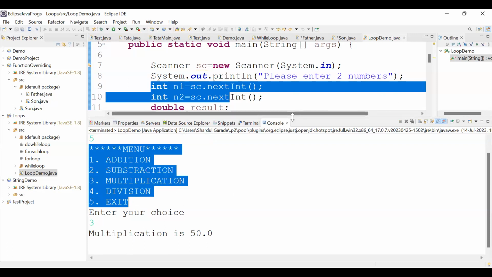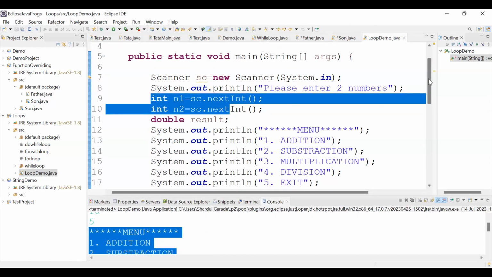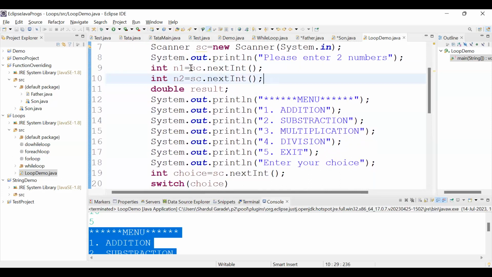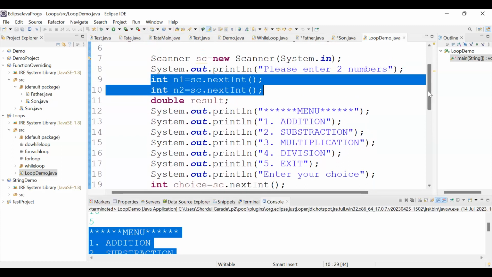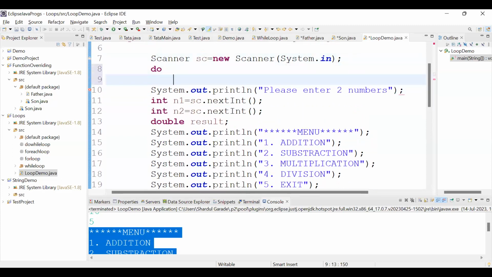Sir, we can put it in a loop. We can use while. Enter two numbers inside the loop. No, let's keep the numbers fixed. So what we can do is put in a do while loop, and keep on showing me this menu.